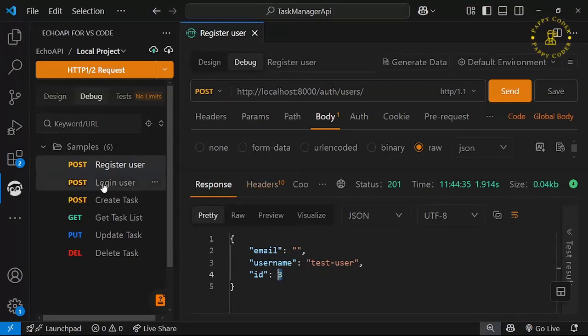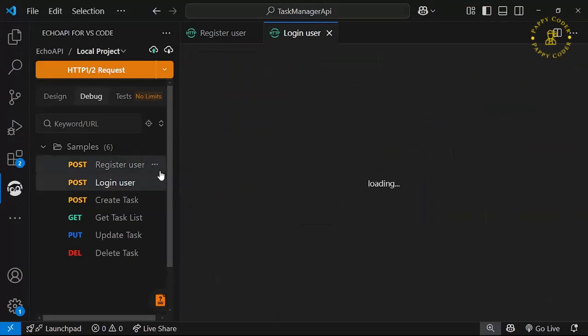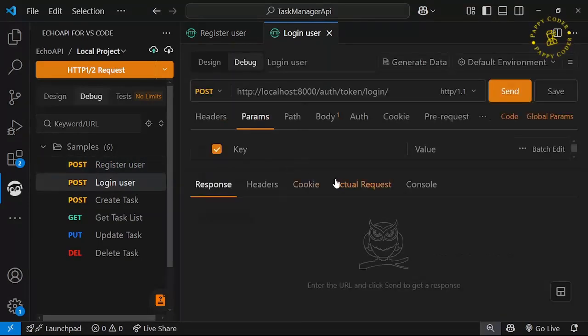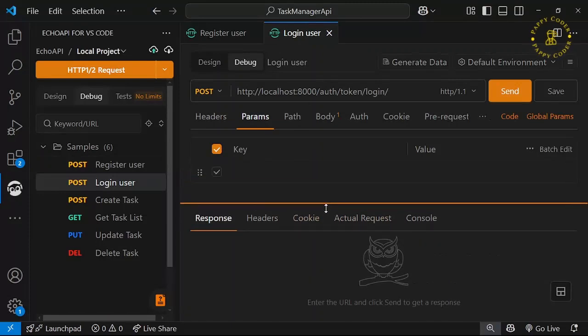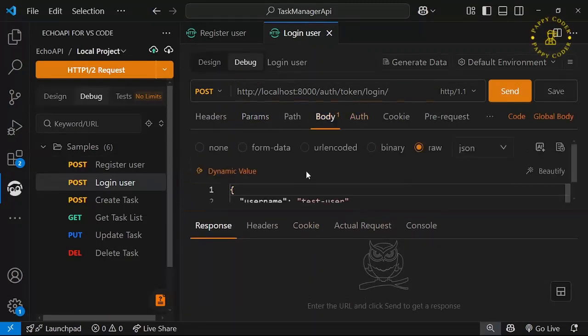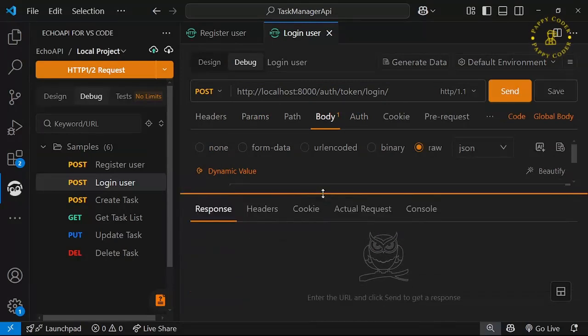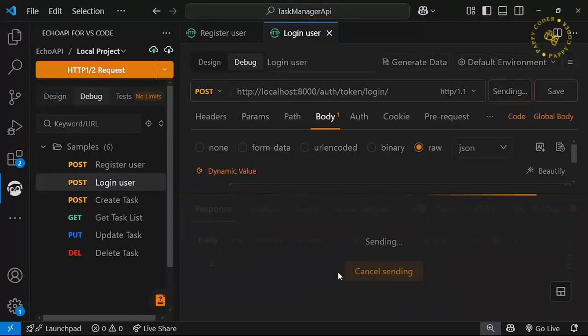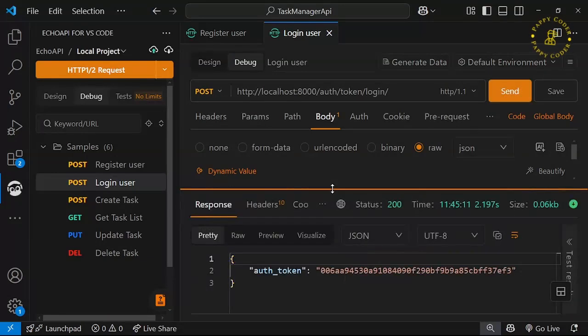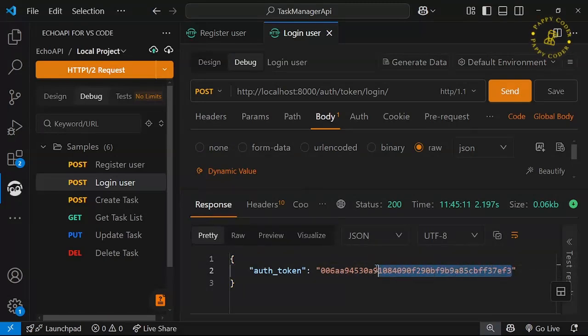The next one that we're going to do is we're going to try to log in our user and get our authentication token, our authorization token. So here I already have that as well. The values are there, so we're just going to run that as well. And as you can see, we have our authentication token right here. So I'm just going to copy that because we're going to be making use of it.